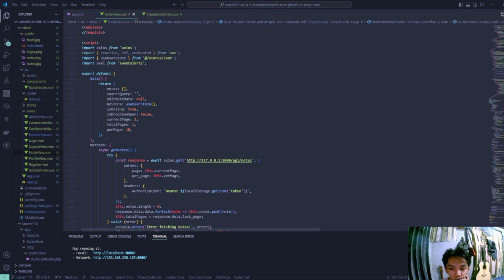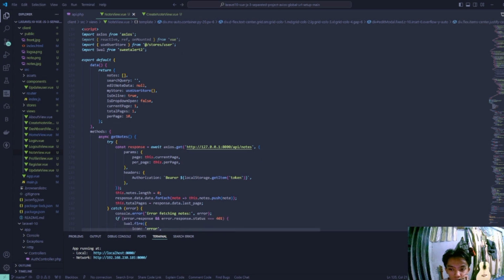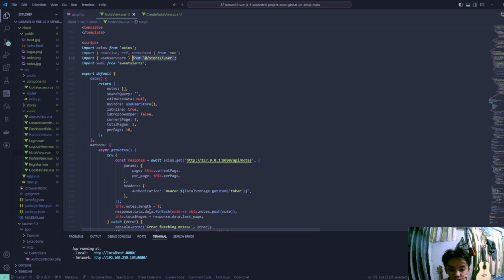So first is import dependencies. In import dependencies, we have Axios, a library for making HTTP requests; reactive, ref, and onUnmounted, Vue.js composition API functions for reactivity and lifecycle hooks; useUserStore, a function to access the user store for managing user authentication state; and also Swal, or SweetAlert.